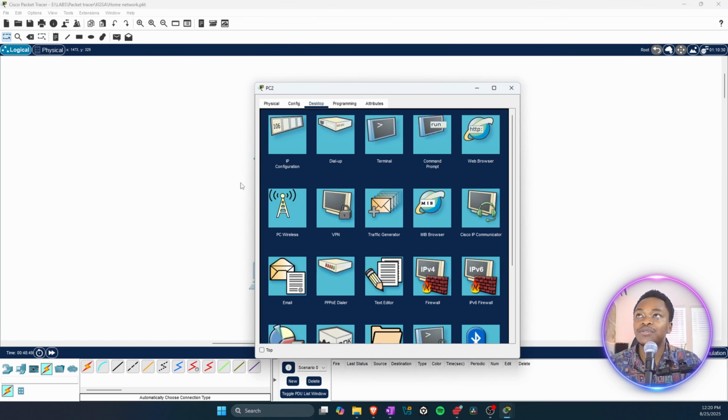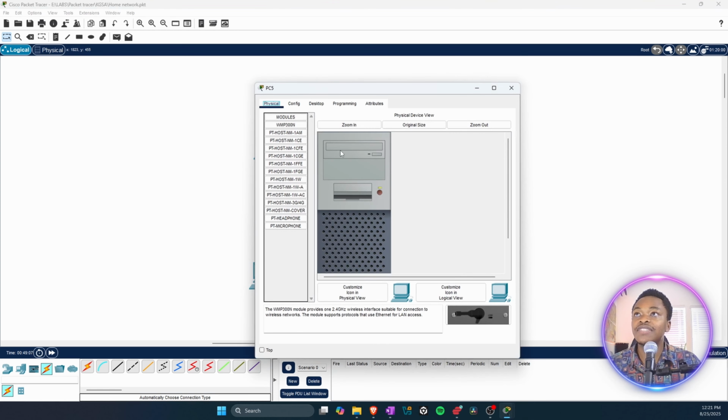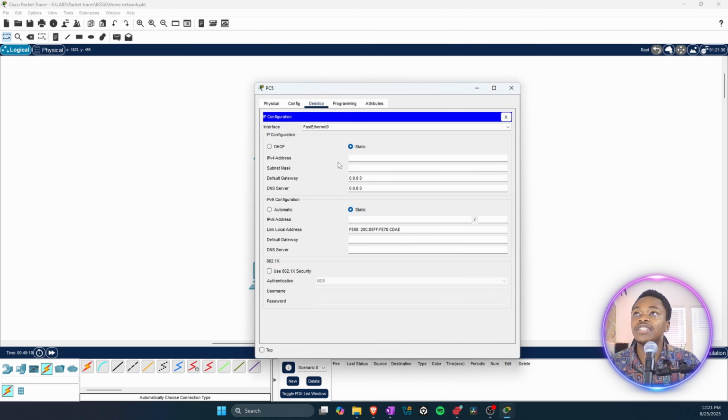This PC2, I'll come and give it an IP address. So let's say 192.168.0.30. That will be my IP address for PC2. And then for PC5, I'll come here and do 192.168.0.40. Yeah, that's my IP address for that PC.